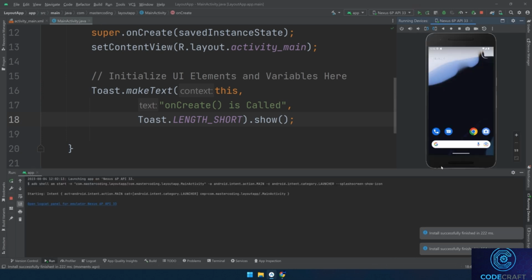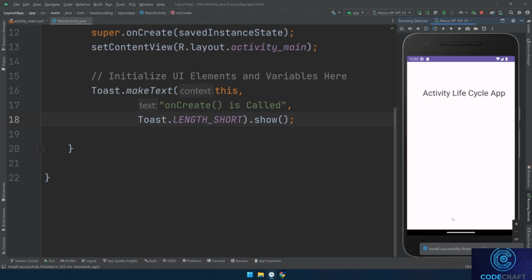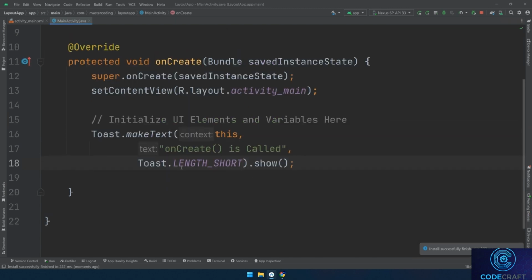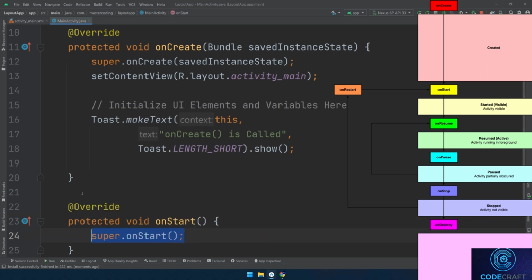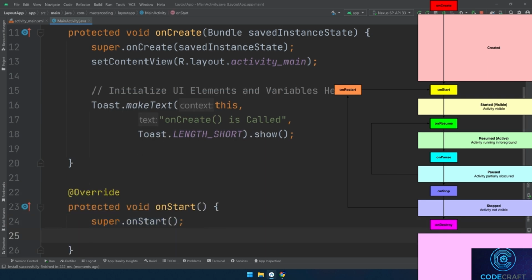Again, guys, when you run the application, the onCreate method is called. So this toast message is telling us that the onCreate method is being called. The second method is the onStart method. This method is called when the activity becomes visible to the user, but it is not yet interactive. It's a good place to start animations or other UI related tasks.